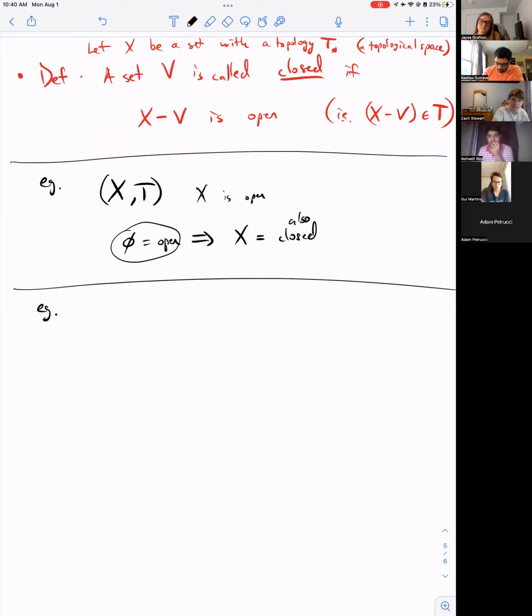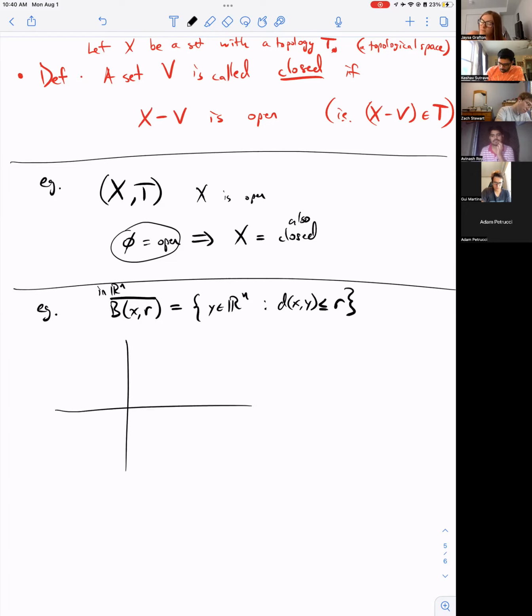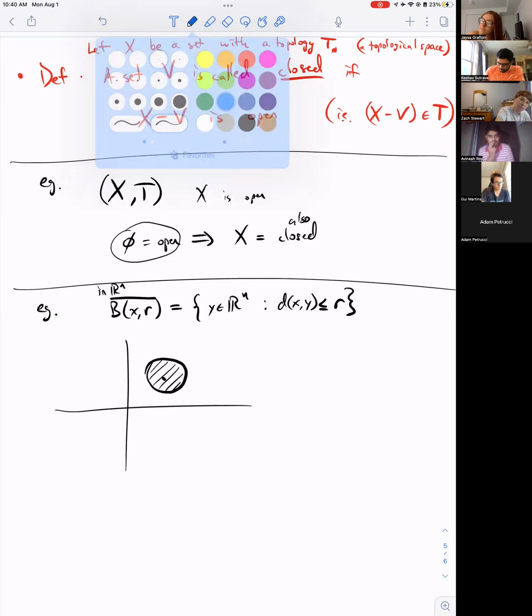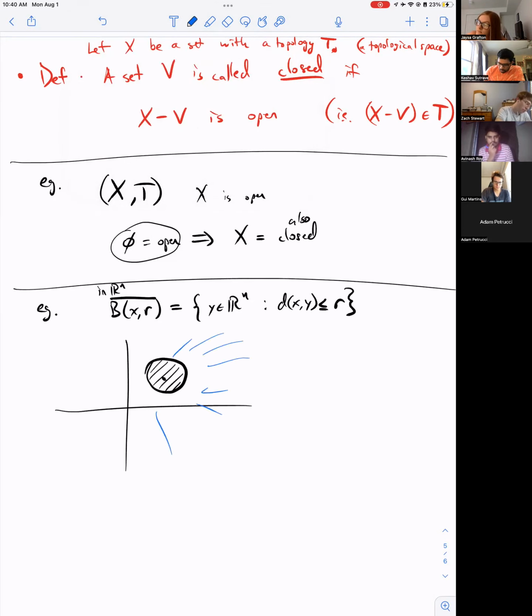I should give a better example here. So the closed ball in Rn, which I will denote like this, is the set of all points in Rn that are a distance less than or equal to r away. And that is closed because if I draw this closed ball with closed boundary now, the complement is everything outside, and it doesn't include the boundary here, right?